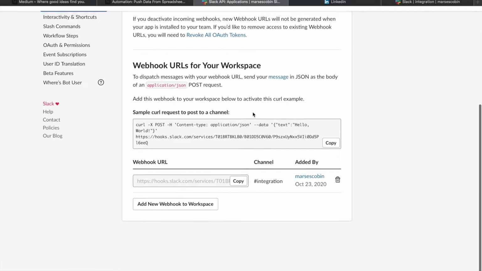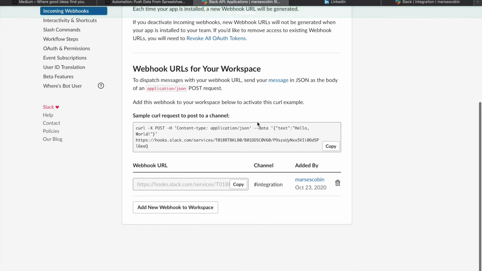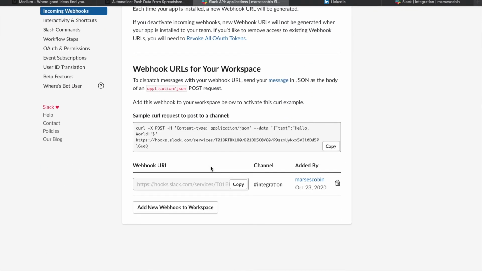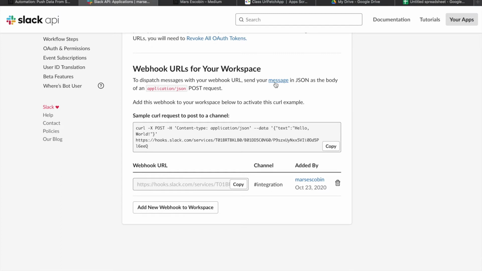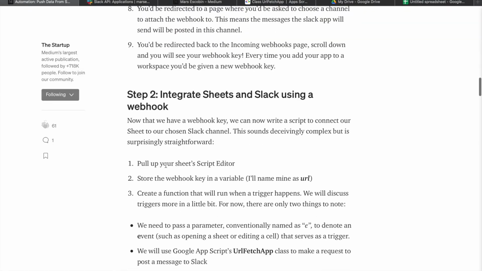And there you go. So what you want to look out for is this link here. That is basically your webhook, and we will use that to connect everything together, Google Spreadsheet and Slack. All right, so now that we have a webhook key, which is basically a URL or a link, we just need to copy that and go to our tutorial here and see what the next steps are, right?